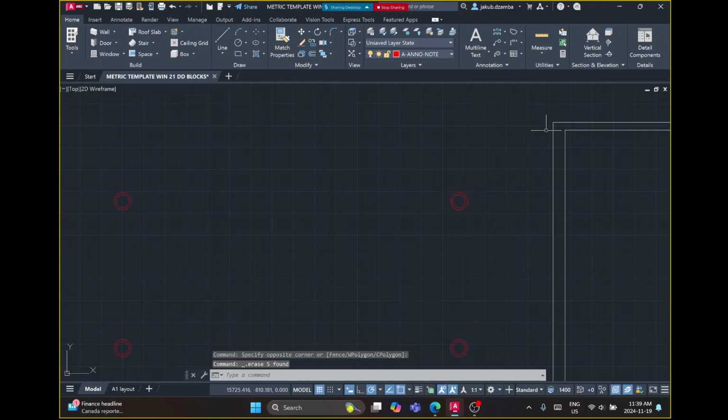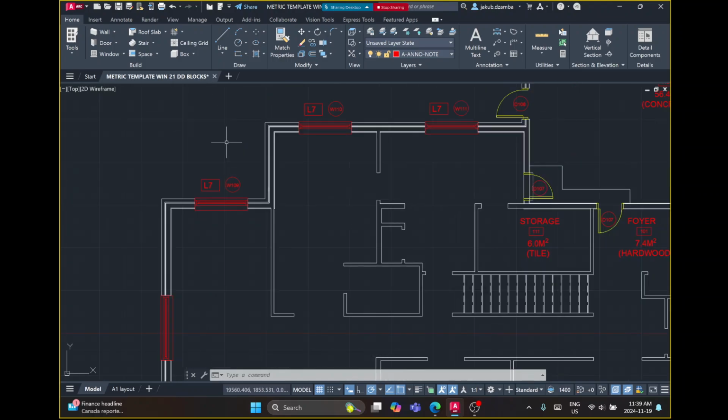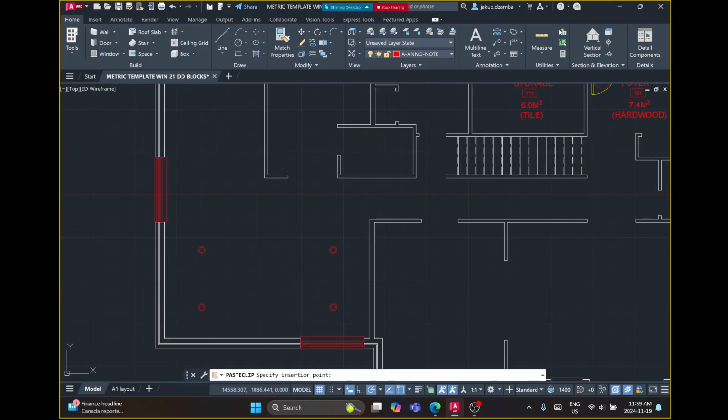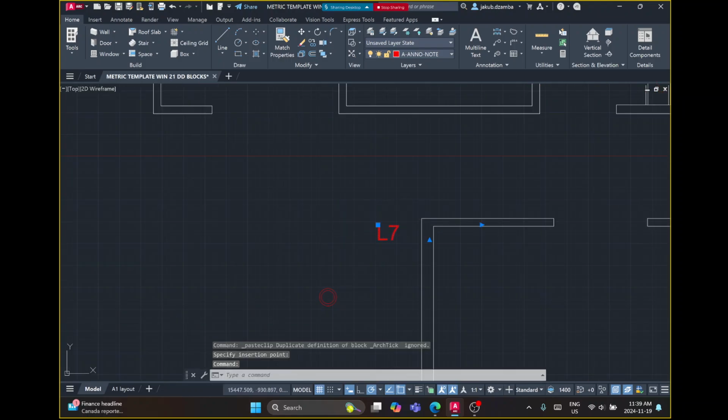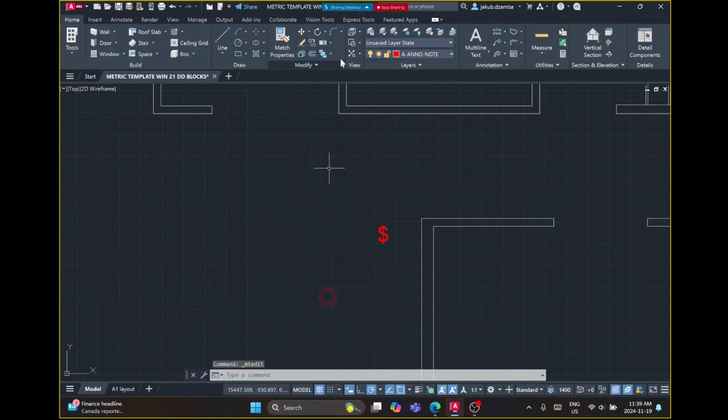Okay, now we need a switch in the corner here. So to do that, I would take a bit of text that we already have, maybe something like this lintel symbol. Bring it in and turn that into a $ sign. That's the symbol for a switch.